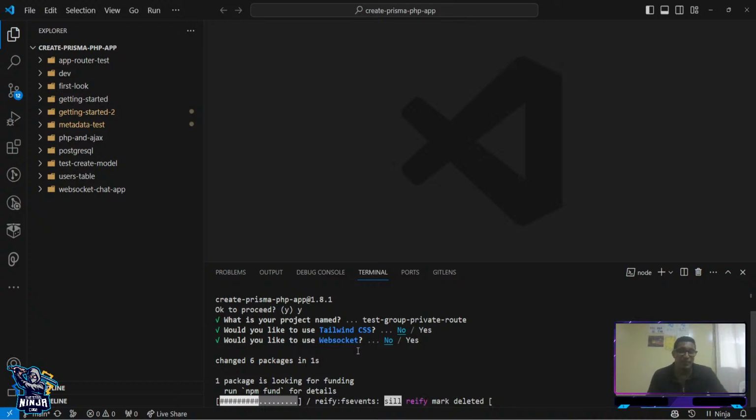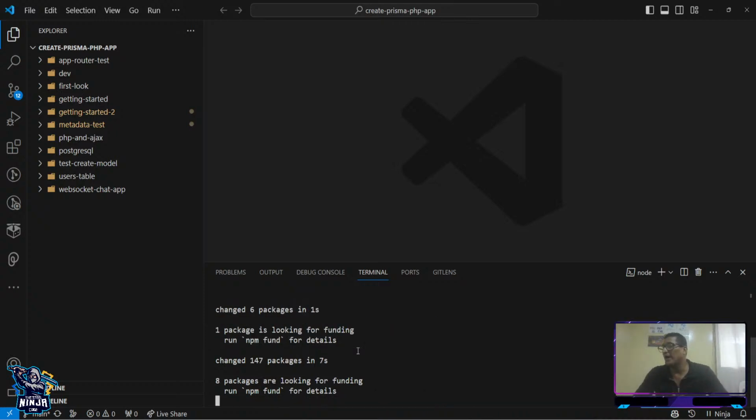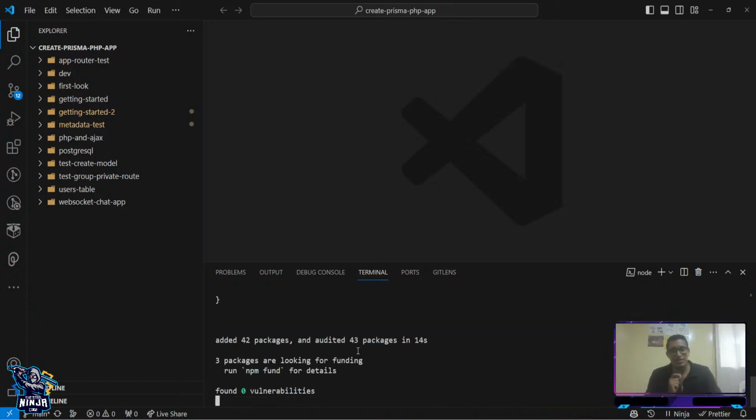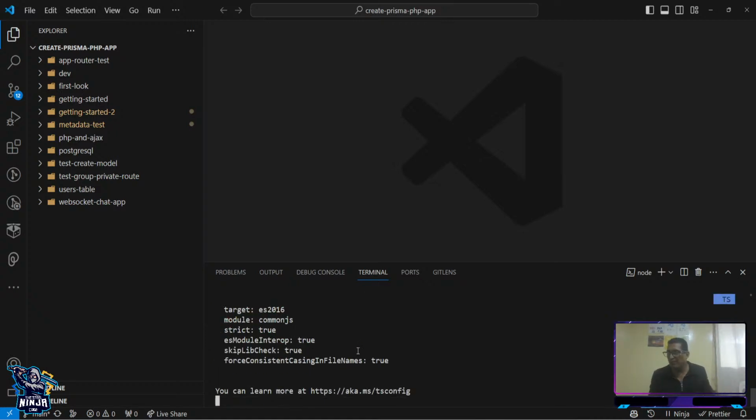let's wait. Okay, the purpose of group and private routes is to give you more flexibility when you are organizing your folders, and when you want to have a private route which is going to be handled just internally and not going to be exposed if anyone tries to get into that specific route.